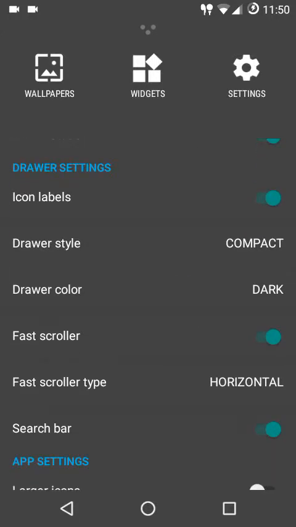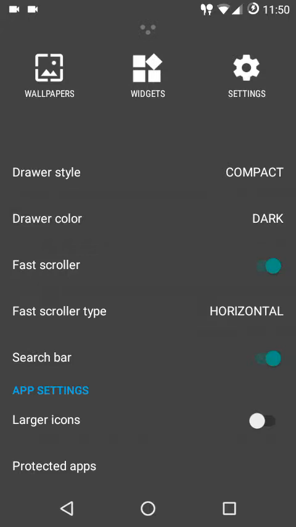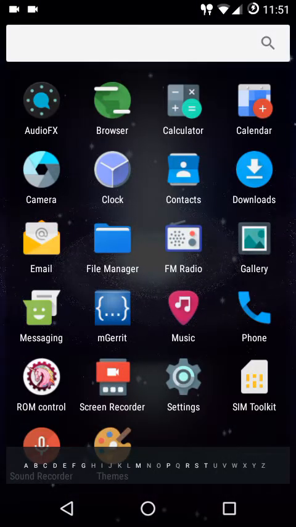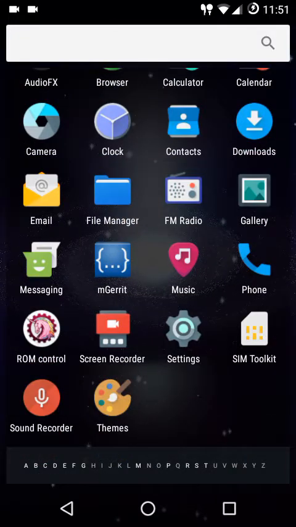Then you have your app drawer settings. You can show the icon labels if you want to. Then you have your drawer style. The default one is compact, as you can see, in which the alphabet row is present at the bottom, and your apps are not sorted by their alphabets, so you need to click on an alphabet in the bottom row to actually just see the apps by the name of their first letter.